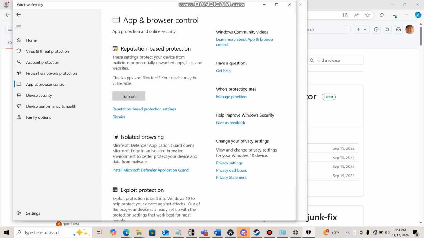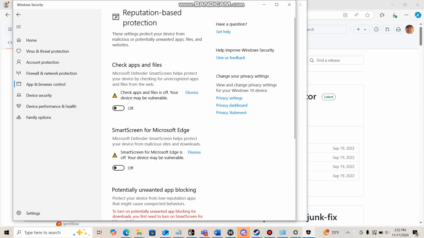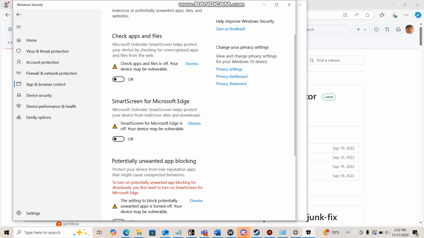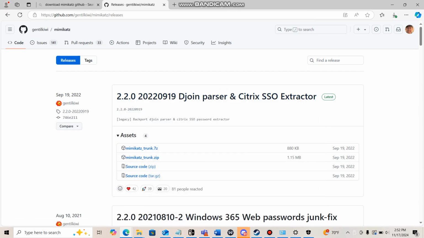Since this is reputation based and Mimikatz has a reputation of being used maliciously, you'll need to have this turned off. So if you go into protection settings, make sure that apps and files are not being checked. SmartScreen, for if you're downloading in Edge, would need to be turned off. And then here, potentially unwanted app blocking also needs to be turned off as well. If any of these are running, it won't allow you to download Mimikatz.